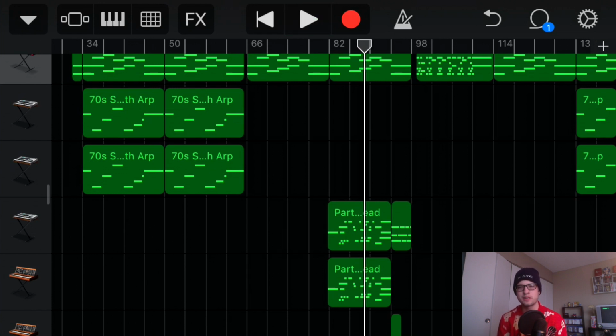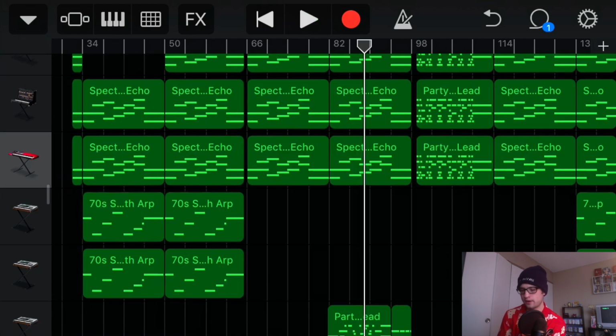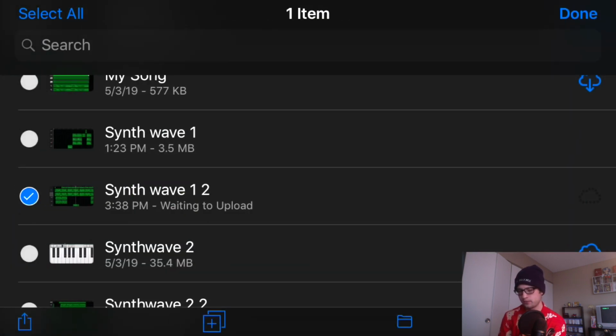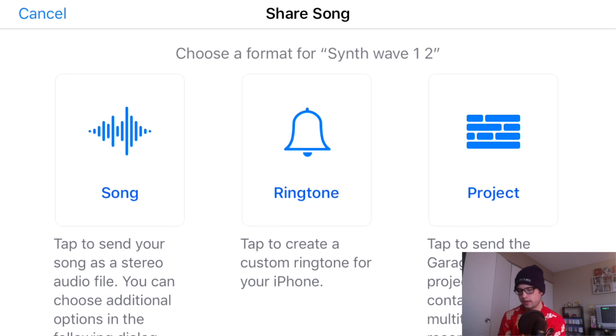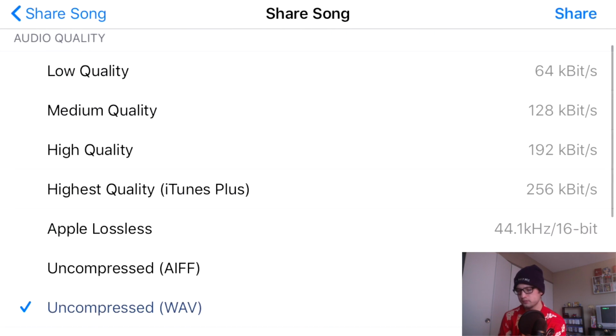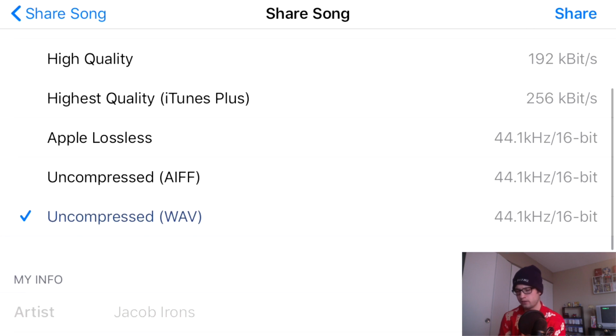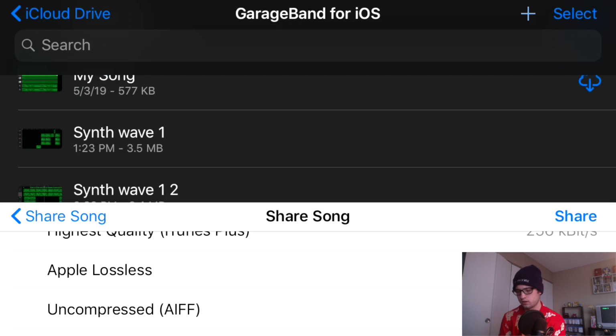So at that point, I would say the track is pretty much ready for mastering. You go out of the song back to your home screen for GarageBand, and you select the track you were just using. You tap on this little export icon on the bottom left hand of the screen there. You want to export the song. And what I will usually do, you definitely want it to be uncompressed if you can. And I usually just use the WAV file there. You hit share.